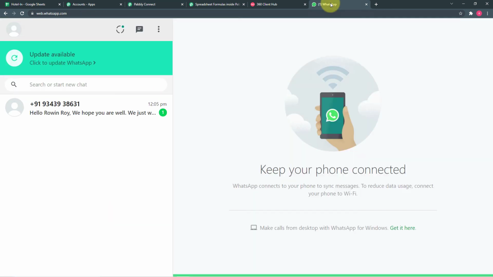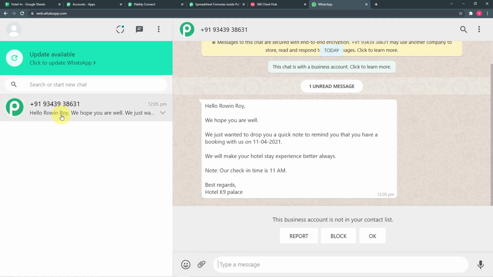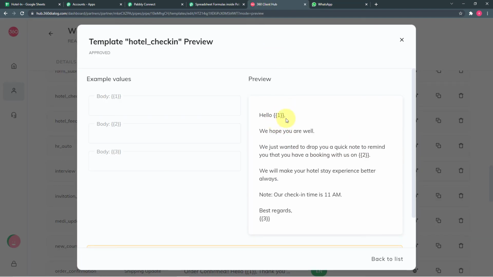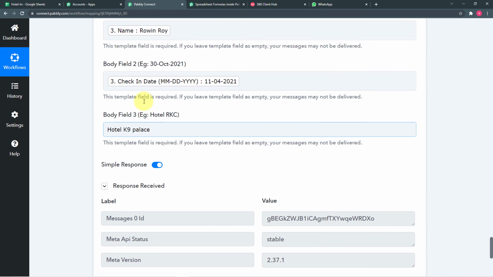So this is the WhatsApp account of Rowan, and here is the message. Hello Rowan Roy, we hope you are well. We just wanted to drop you a quick note to remind you that you have a booking with us on this date. Okay, we will make your hotel stay experience always better, right? So this person has received the message, and you can see in place of the body fields, we have the details that we filled here in Pabbly Connect like this, right? So our connection with WhatsApp is working fine.